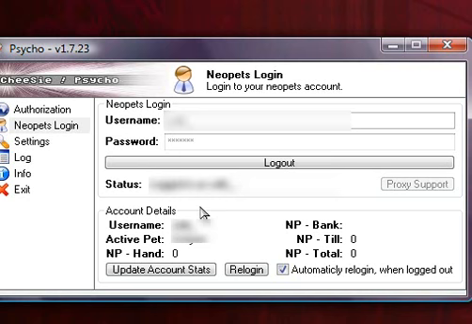Okay, it's going to get all your login details: your username, your pet, the points on hand, and till and total. As you can see, I don't have any points here, but say I were to magically gain some points, I could update my account stats by clicking this button under Neopets login on the left. And there you have it, 10,000, 10,000.